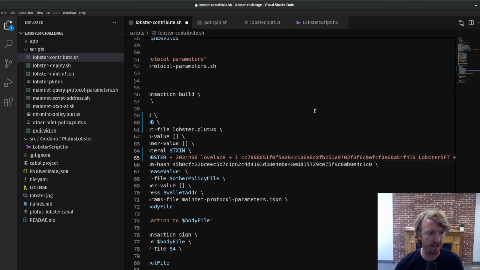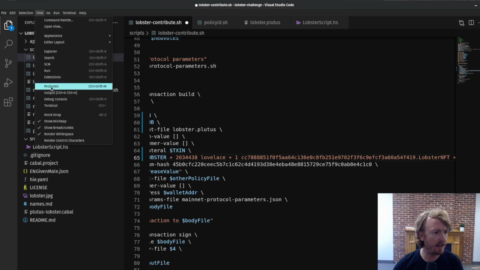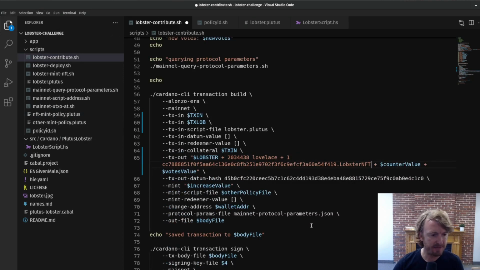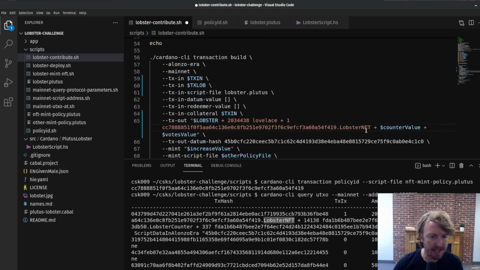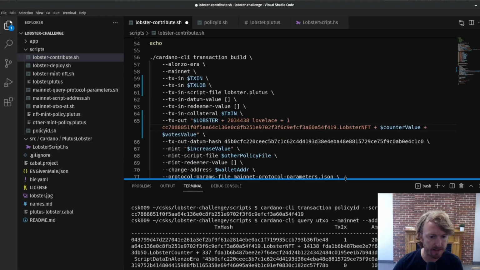And I'll double check all of this. Let me just put on word wrap so this fits on a line. Okay, so we want one of those, just like is included in the UTxO we're going to consume. We want to send back that one Lobster NFT. So it's the very same one. The L is capitalized and the NFT is capitalized. That looks good.